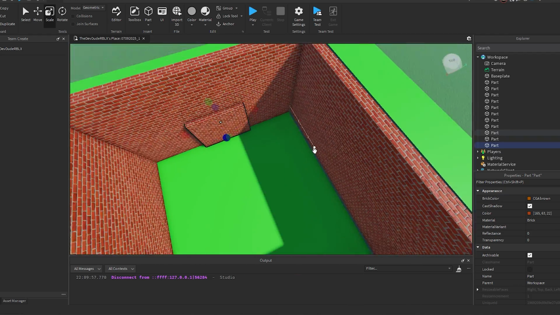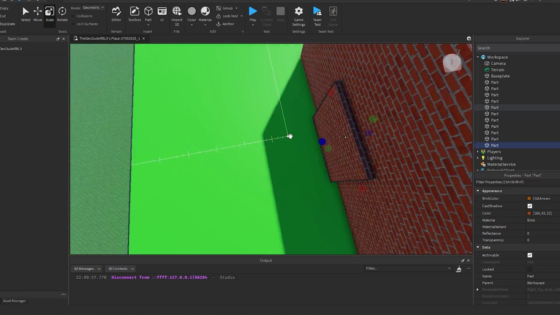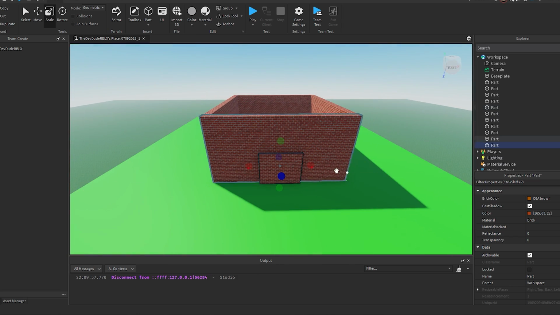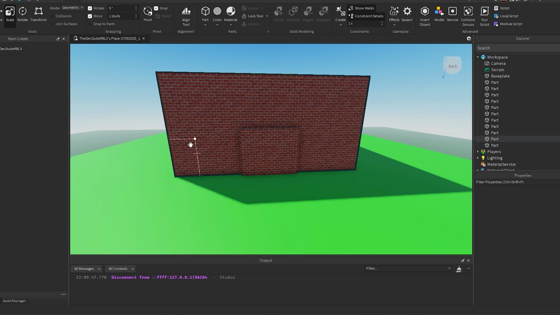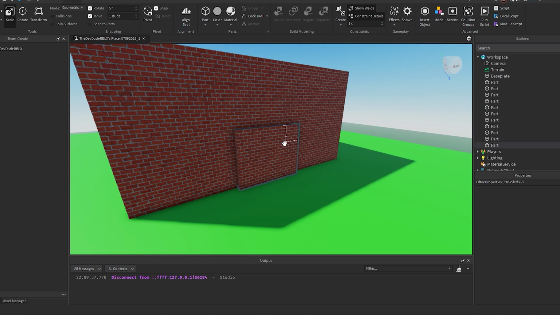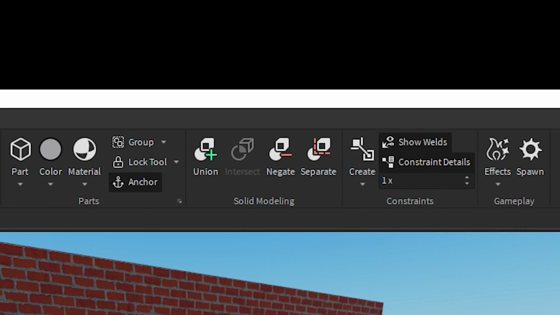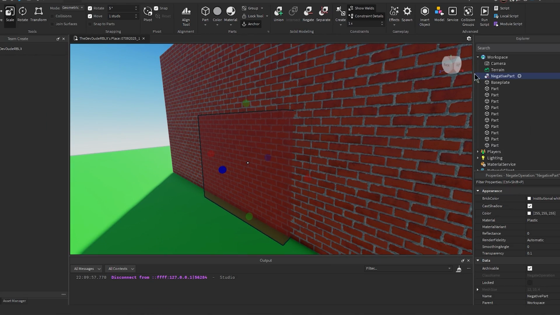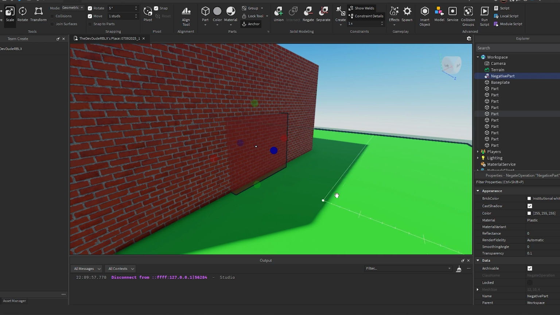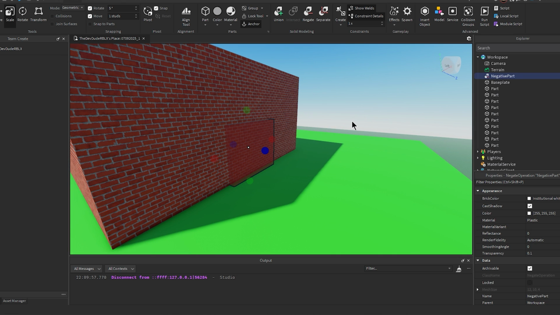Now it may look a little bit funky on both sides, but this is essentially going to be the outline of our door. Now that we have the actual model of where the door is going to be, we're just going to click the part and go to the model tab up here and click negate on that part. What it's going to do is create a negative part. So when it's added onto another part, it will subtract that part from the other part. Let me give you an example.